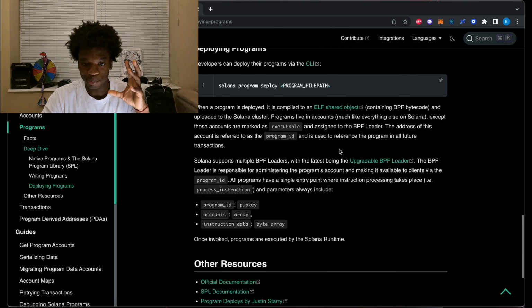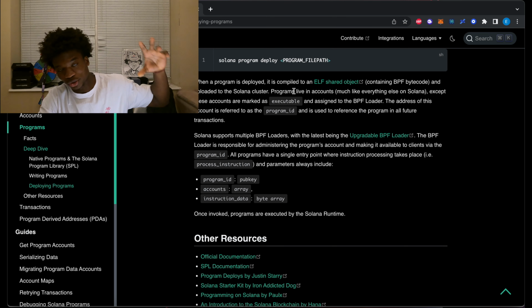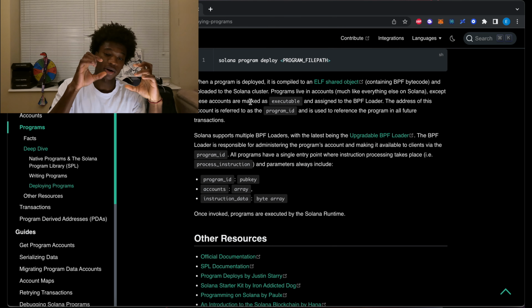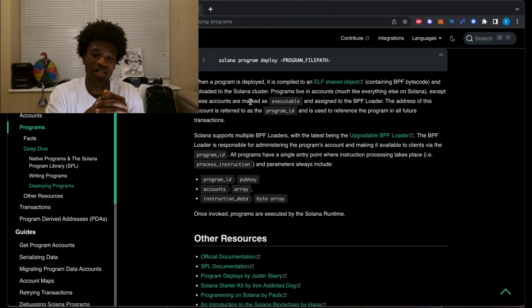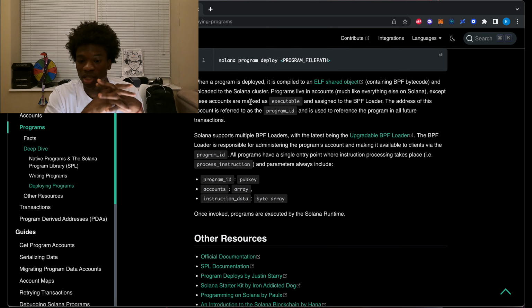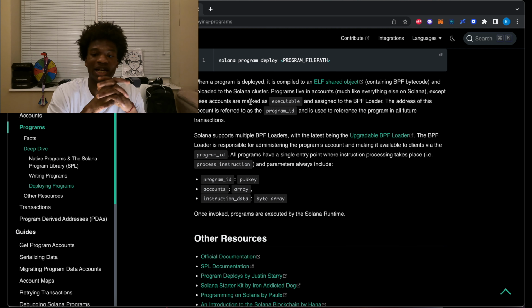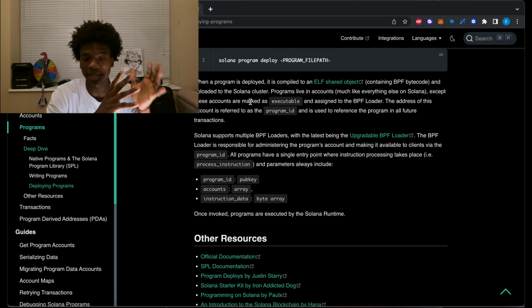Again, we have data accounts, we have program accounts, except these accounts are marked as executable. So the program accounts are marked as executable because they execute commands, and assigned to the BPF loader. The address of this account is referred to as the program ID, which is typically the public key of that account and is used to reference the program in all future transactions. So that's how you refer back to the account. You say, hey, give me this account with this public key.